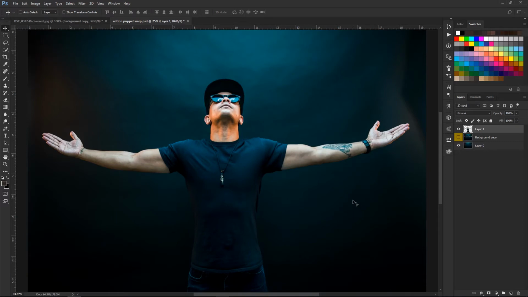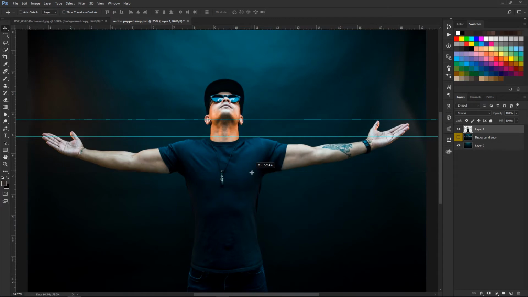Okay, so before we get to the Puppet Warp tool, I'm going to drag out a few guidelines to help me line his arms up to where they need to be so they can be straight. Okay, so I'm going to go up here. I'm going to drag this down to right above his shoulders. And I'm going to drag another one to the top of this hand, because what I want to do is bring his right arm up to match his left arm. So I'm going to drag a guide here right above his left hand, and I'm going to drag another one below his left arm. So right about here.